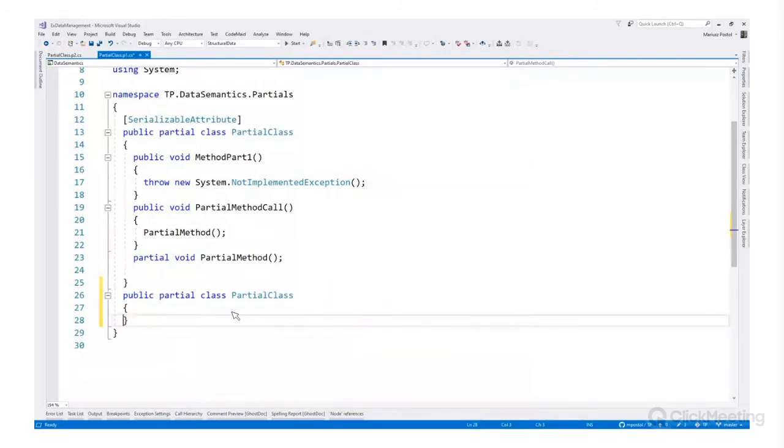After that, we can compile. It is possible to compile the file, the class, and use the type as only one.